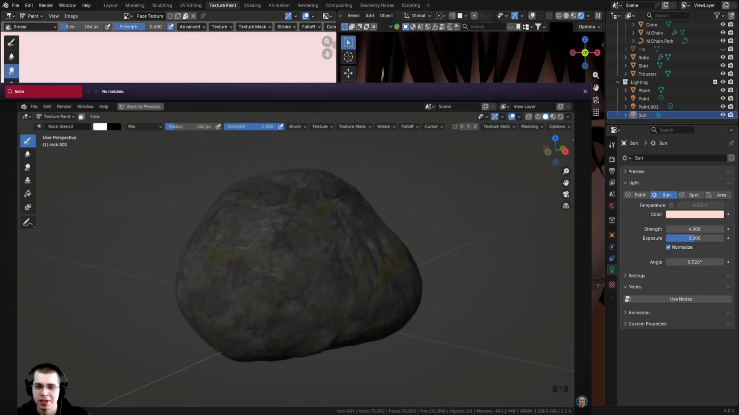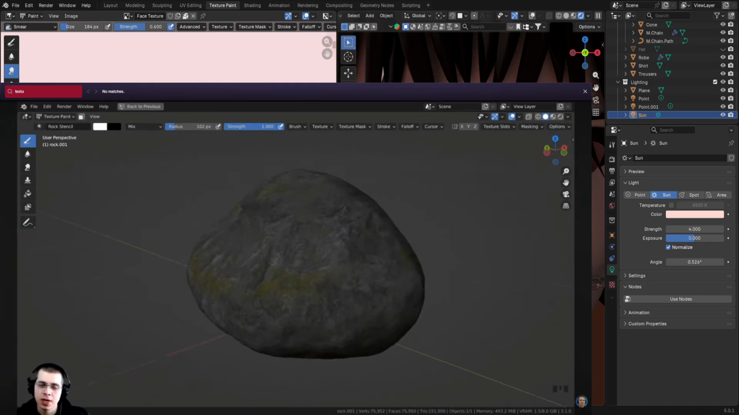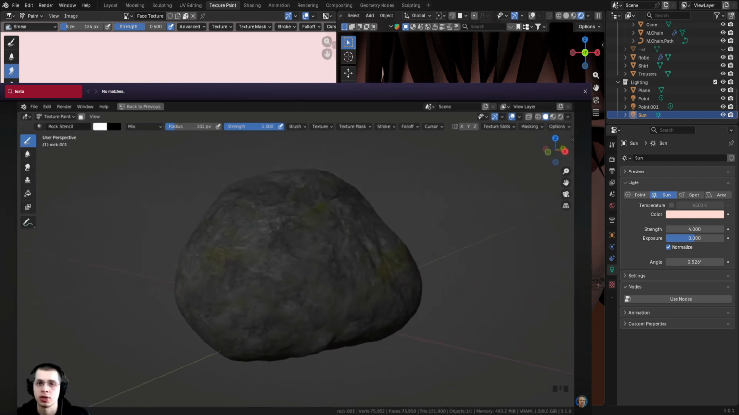So I've just texture painted this rock texture onto the rock model. Now there is one more thing I want to show you in this video. I want to show you how to texture paint some sort of sticker or icon onto your object.